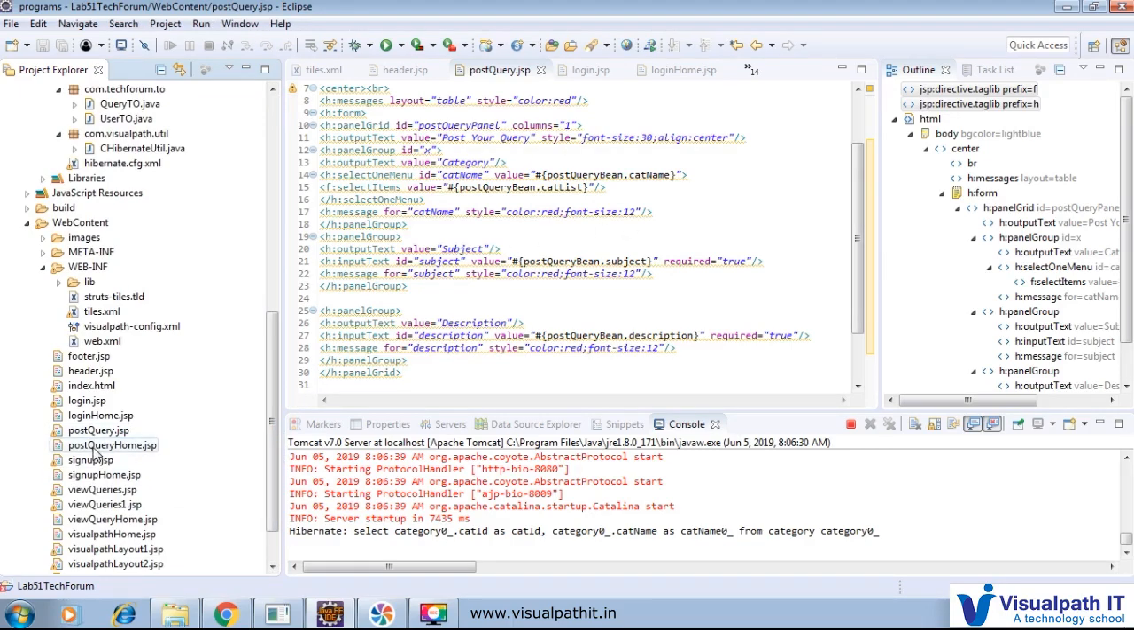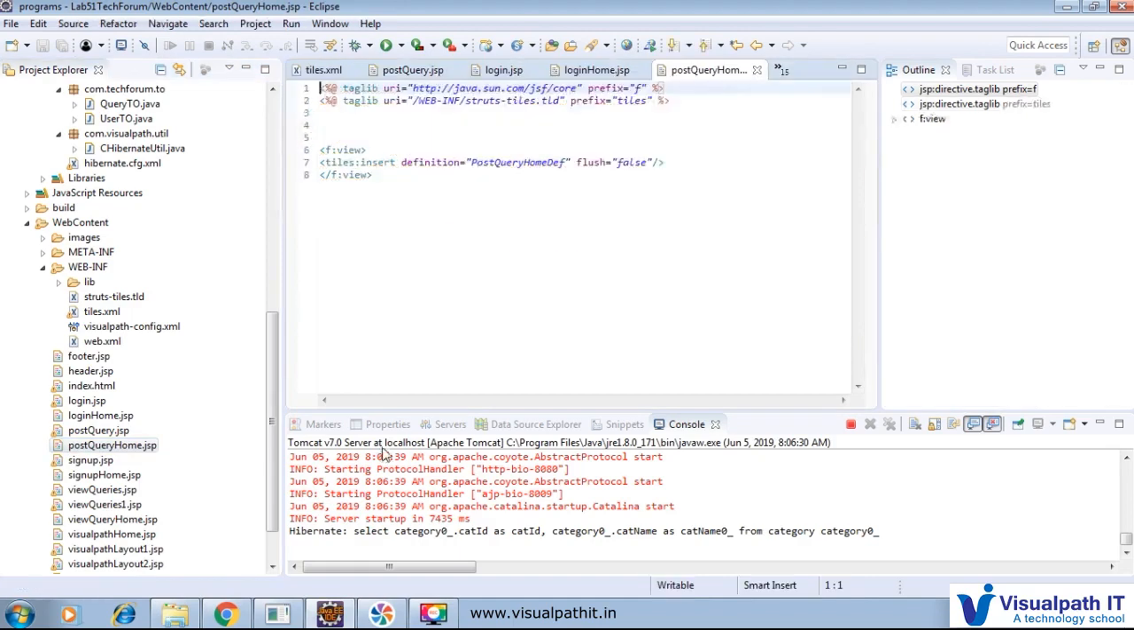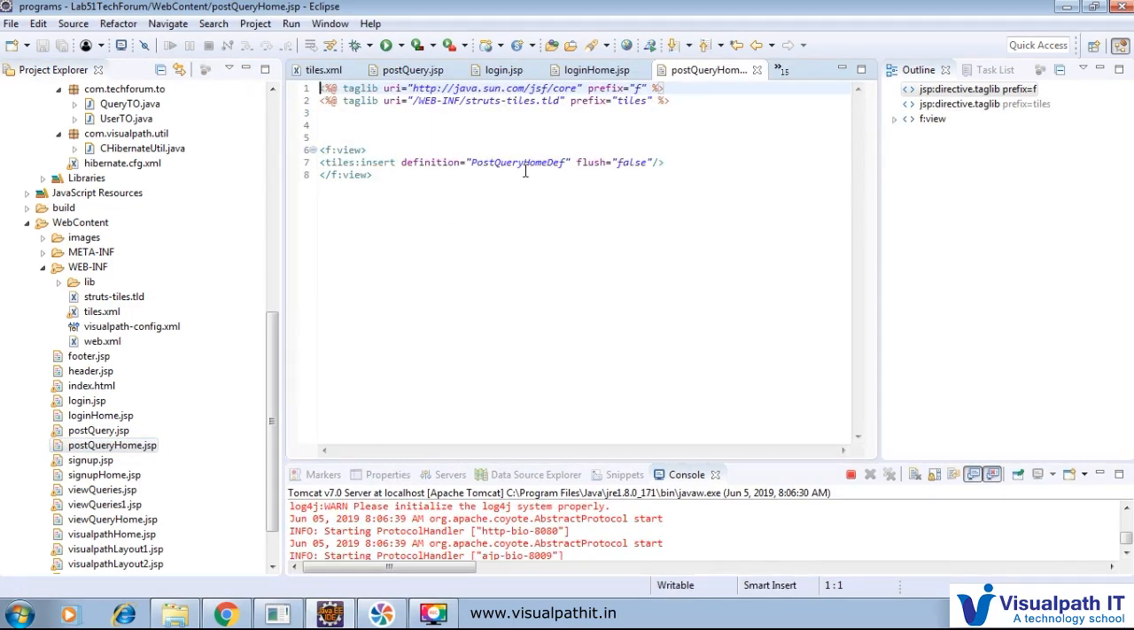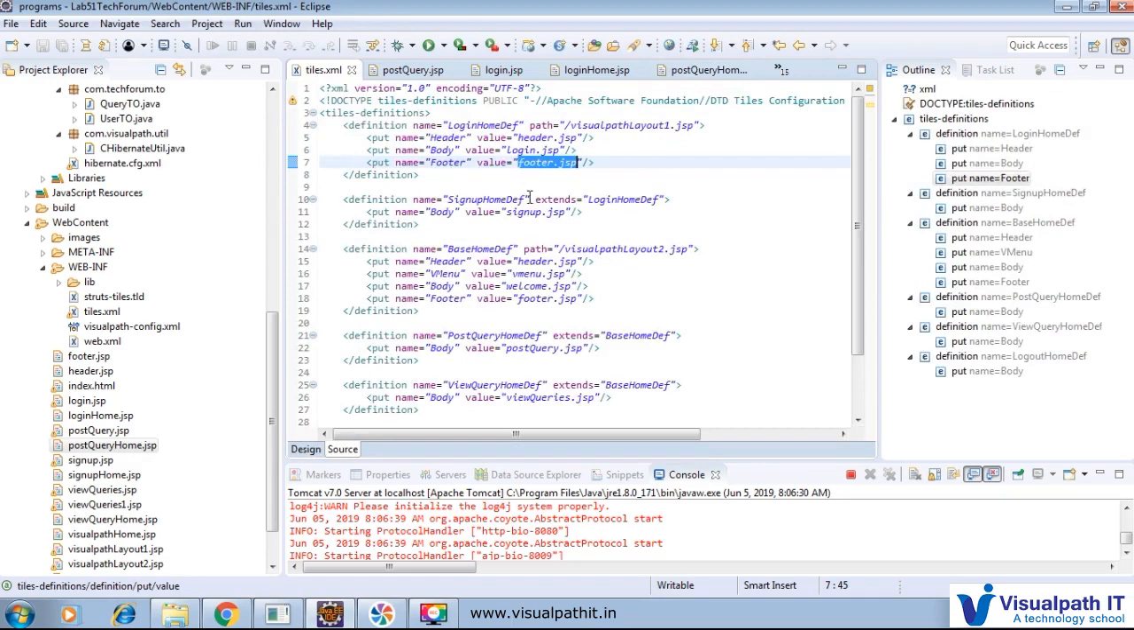So post query is done. Next is post query home.jsp. For post query home.jsp, we just have a post query home definition, and that definition is defined under the tiles.xml. So the post query home definition is here. Again, the post query home definition extends the base home definition.